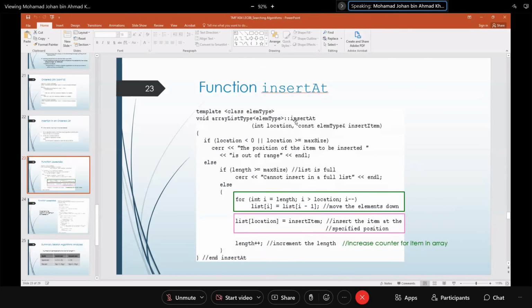Now, if location is less than 0 or location is bigger than the max size, then the position cannot be inserted because it's out of range. If length is more than max size, then that means the list is already full. Else, for i equals length of the list, i is more than the location. Now this i is decremented.